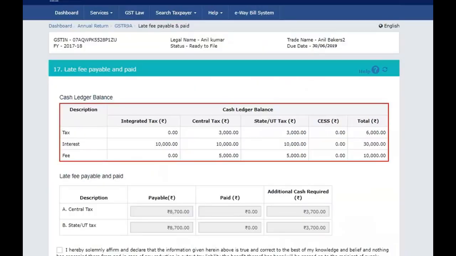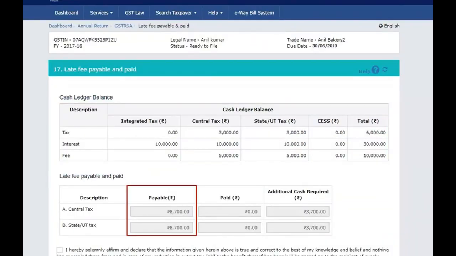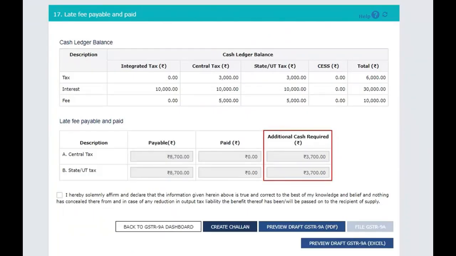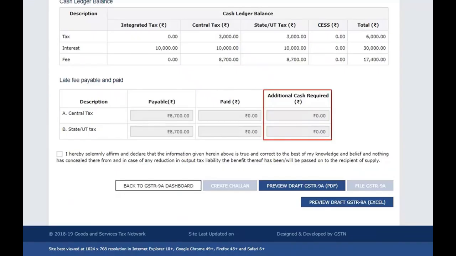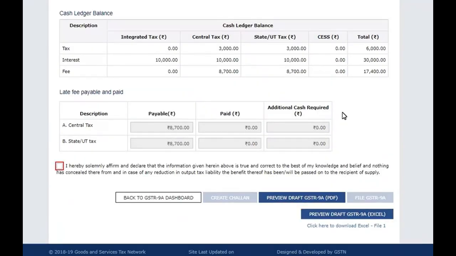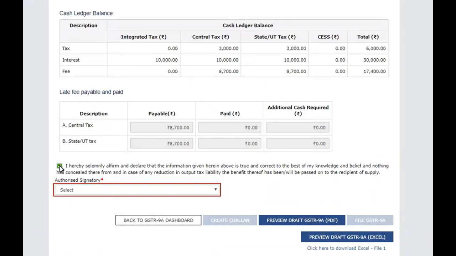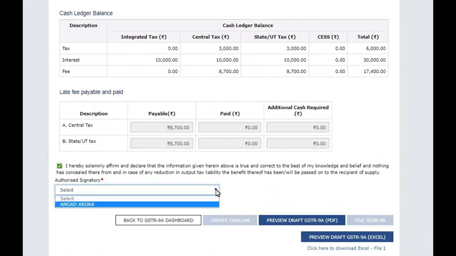Click this tile. Cash balance as on date in electronic cash ledger is displayed. This is the late fee you need to pay to proceed further. If you don't have sufficient cash balance to pay the balance late fee, Create Challan button will be enabled and you will have to add the required amount in your cash ledger before proceeding further. Now that we have added the required amount in the cash ledger, click these buttons to review all details once again before filing. Thereafter, select the declaration checkbox and the name of the authorized signatory from the drop-down list.